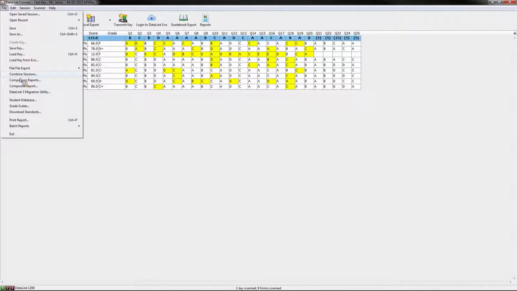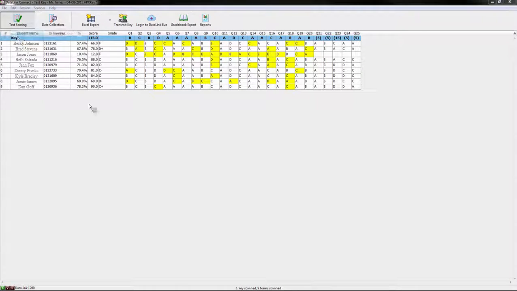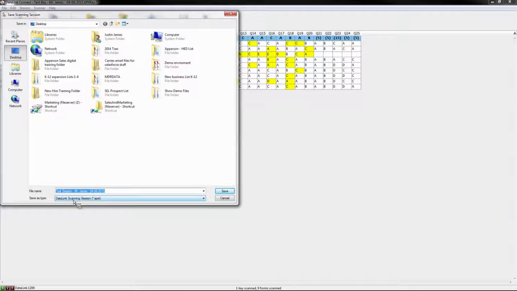And to do this, the first thing you have to do is you always want to save your test files. So now that this is all completed and done, I can come up here and do Save As, and now it's going to save it as a scanning session. So now I can always come back to this and look at this at a later date if I need to. Or I can go ahead and just send this to my administrator so they can look at how the students did.